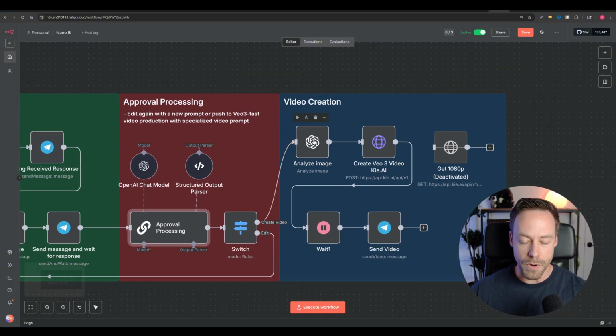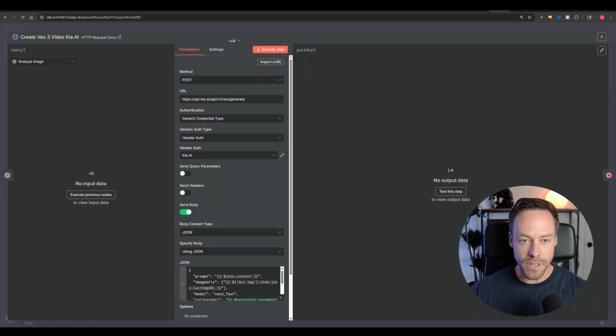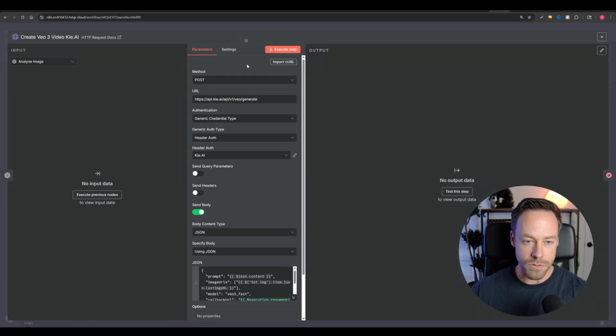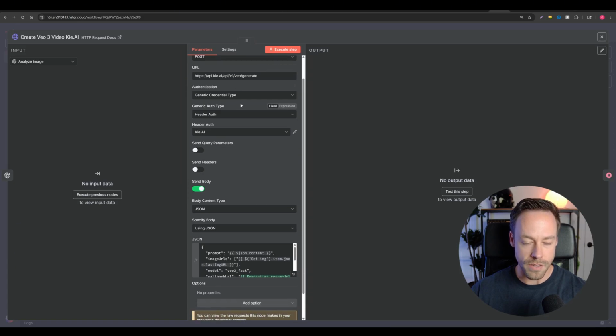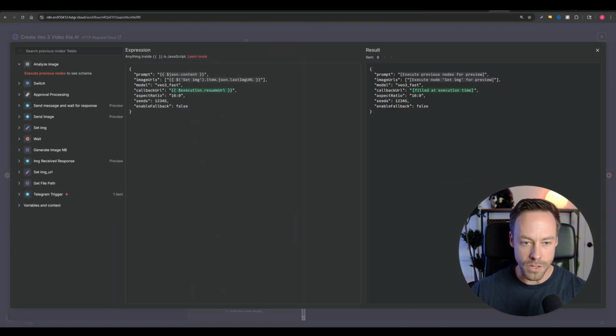Now, we already looked at this one before, where it essentially sets our prompt, and from there it sends it to Kai AI again, but this time for VO3 fast. And again, just like the previous Kai AI module, I got this using a curl request. This is all going to look the same for you. You use header auth again for Kai AI, and you can look at what we're actually passing. So we're passing the prompt that's coming from the previous module. We have the image URLs, VO3 fast.